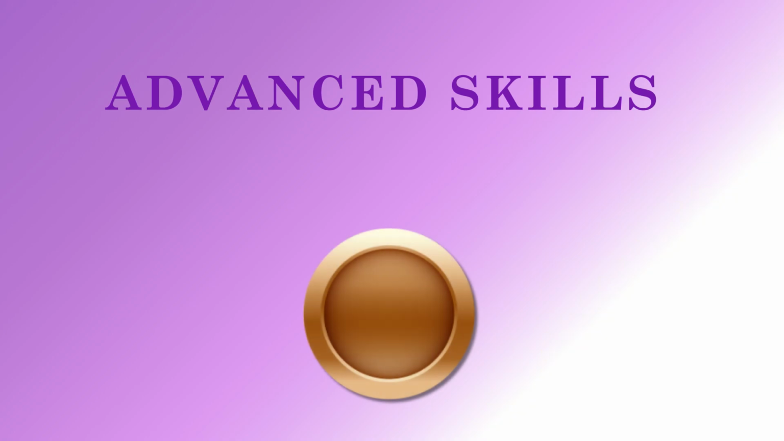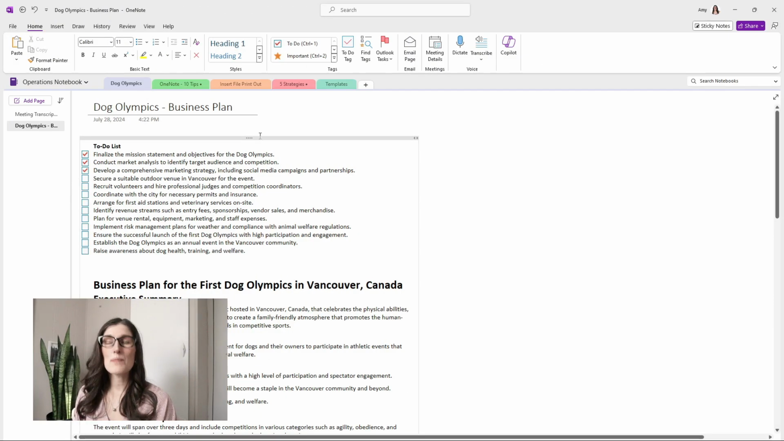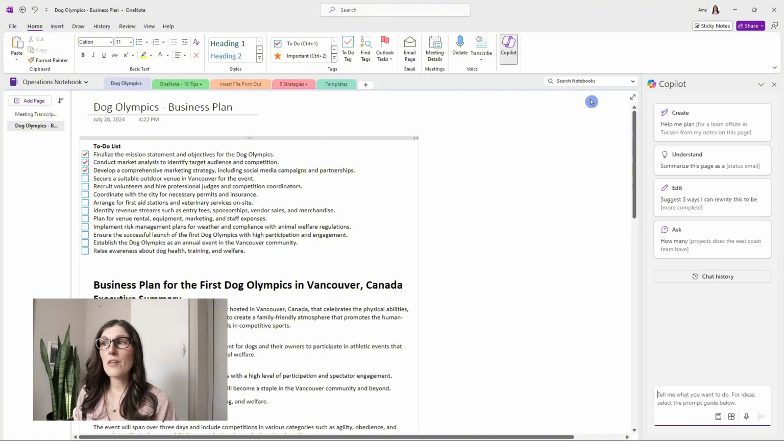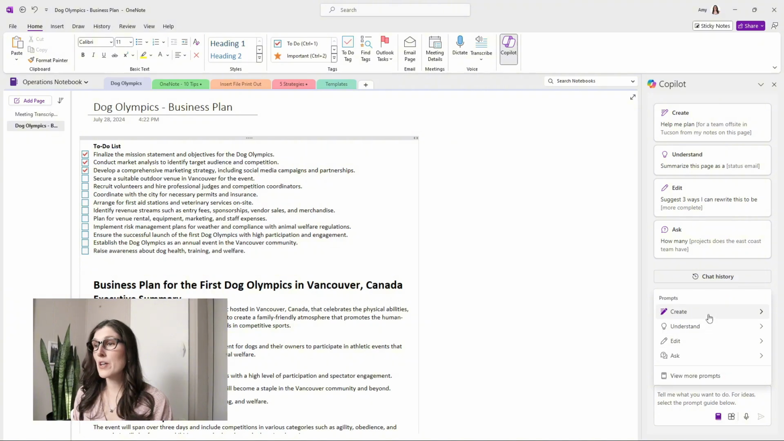Now that we have covered the basics, let's learn how we can get that gold medal. So for the next portion of the video, we are going to be working from the home ribbon and Copilot. So here, there are some predefined prompts at the top just so that you can get your ideas flowing. And additionally, there are other prompts down here. You just select view prompts. So you can create, understand, edit, or ask.